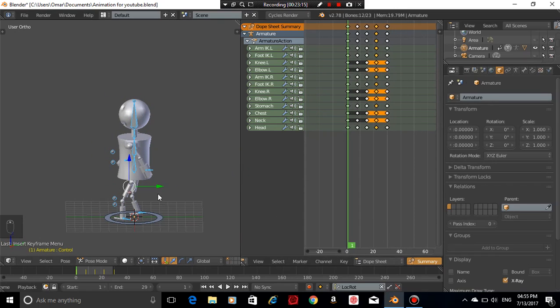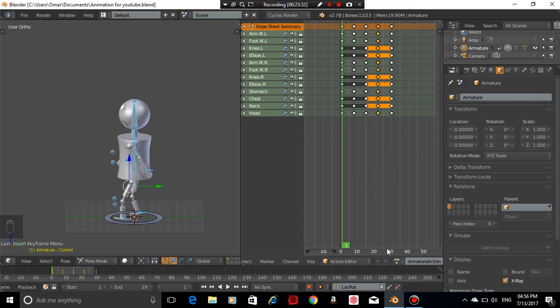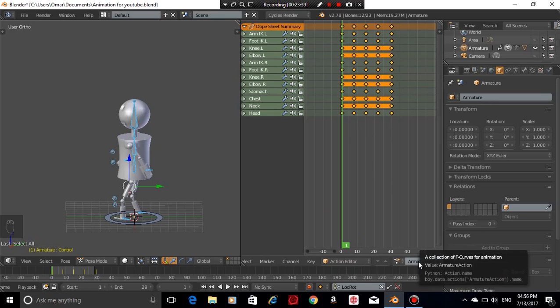Now, I'm going to save this one, of course. Now, the thing I'm going to do, not like that. Let me just do, okay, something like that. I'm going to go here and click on this one and set it to Action Editor, and just select everything, and I'm going to name this action walk. Did I write it properly? Oh, I didn't write it properly. Walk cycle.